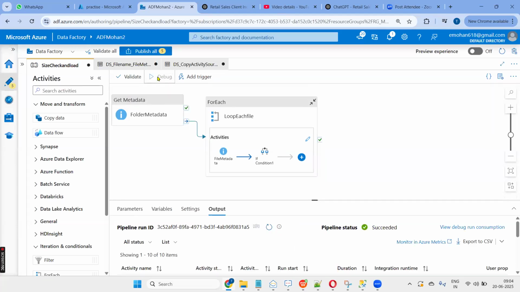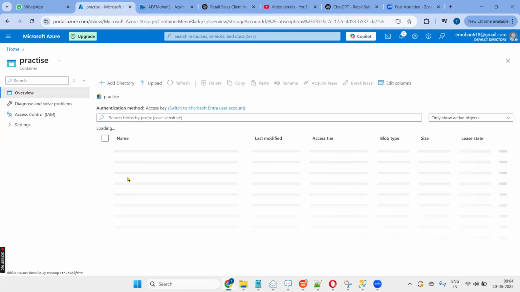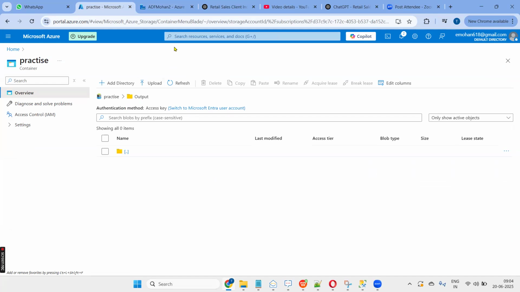I'm running it in debug mode. If I go here to the output folder, I should not get that January file, as the January file size is 0.